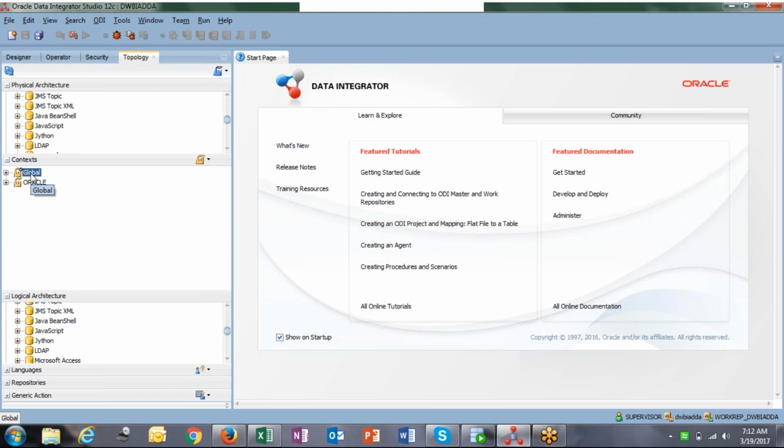So currently our default context is global. Now everything is ready. The physical is ready, the logical, which ODI is going to use during runtime through context, is ready. It's time to import our metadata from the respective database. So we'll go and do that now. Okay.